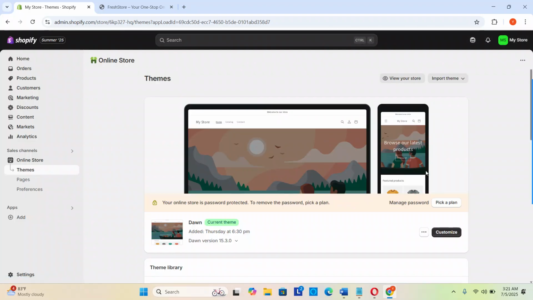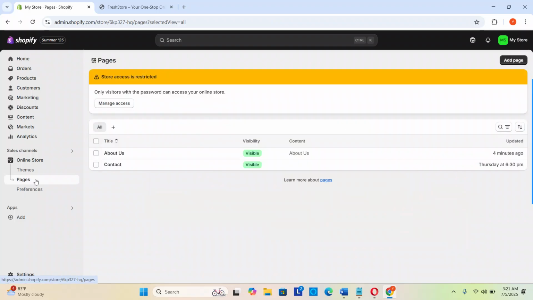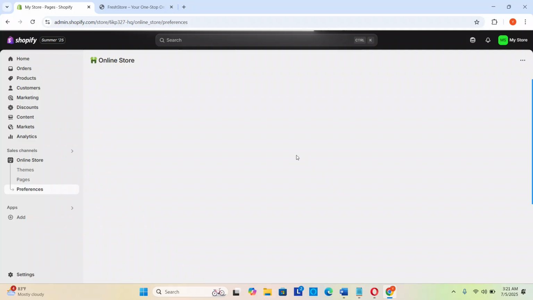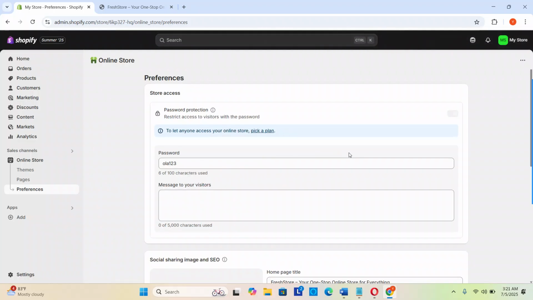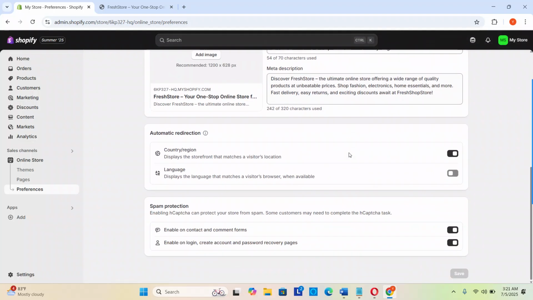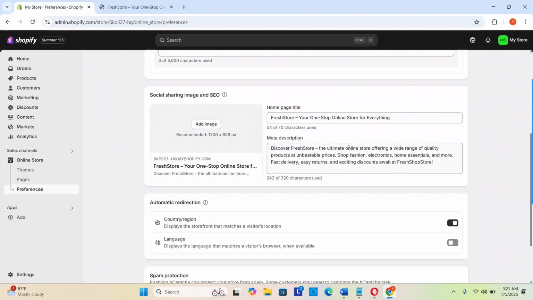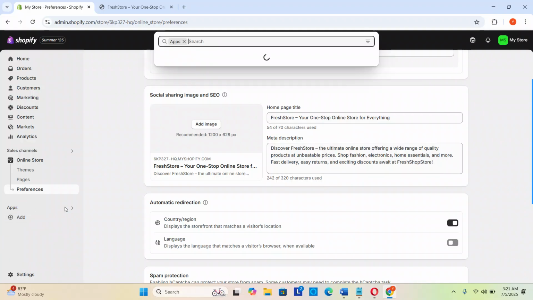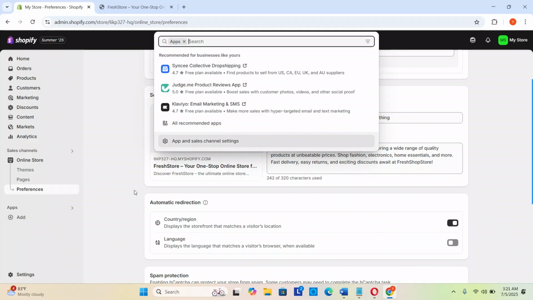This one is your current theme, that is Dawn, and you can customize from over here. You can manage password, and this is the pages. I have told you about this. Preferences very important. Okay, and I will tell you about this preferences as well. And these are the apps which we will cover in the details in coming video.